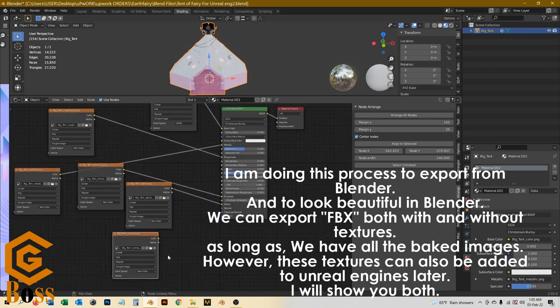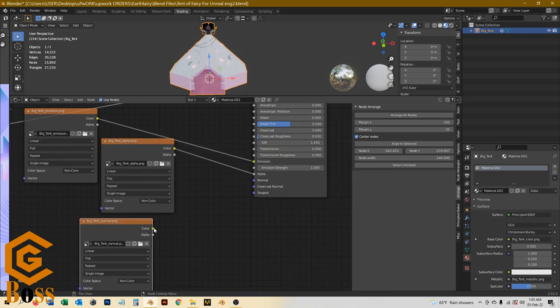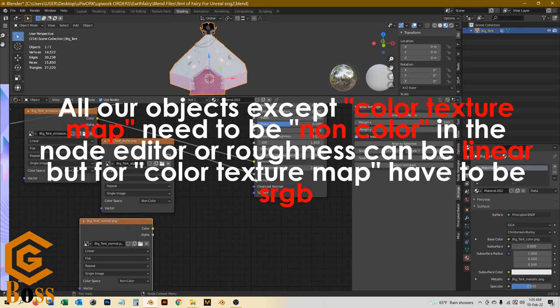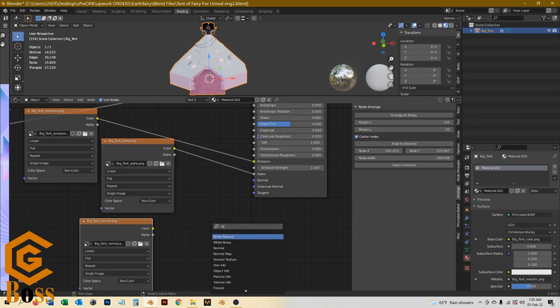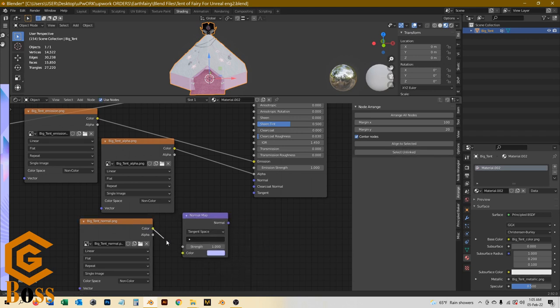So here you can see color, but there is no normal color option, so we have to add a normal and just plug it in here, and normal goes to normal.